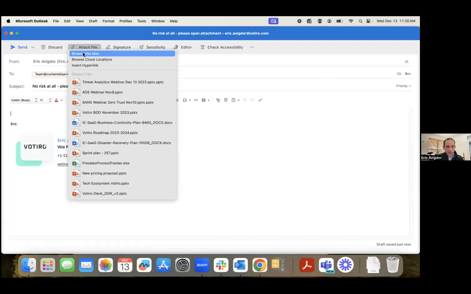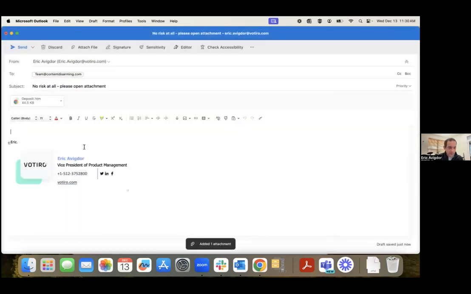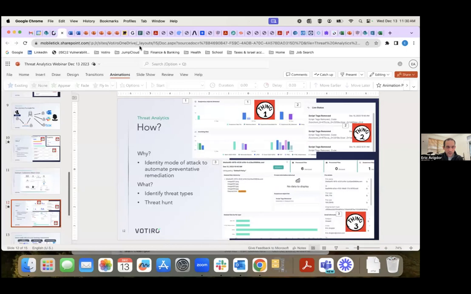And I will attach a file which I have downloaded from VirusTotal. It's an HTML file called deposit. My knees are shaking because this is truly a malicious file. And I hope I don't mistakenly double click on it because then my MacBook would be pretty much destroyed. And I send that over and hop back here.